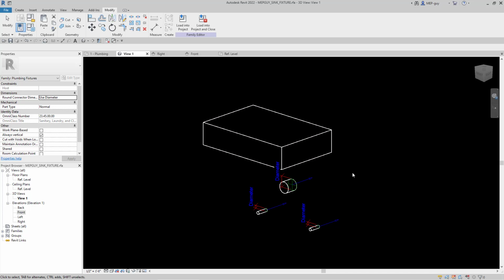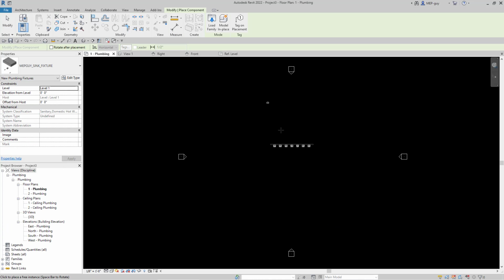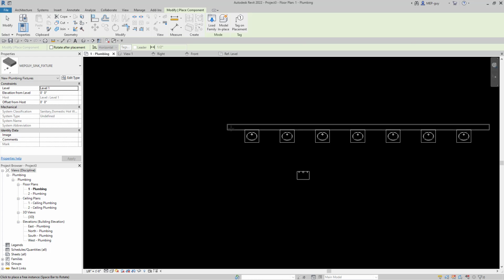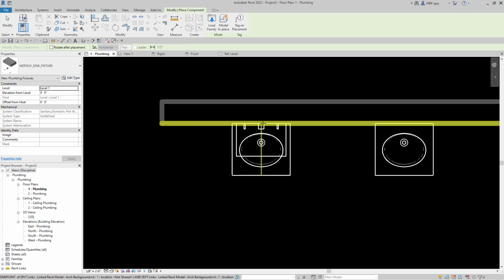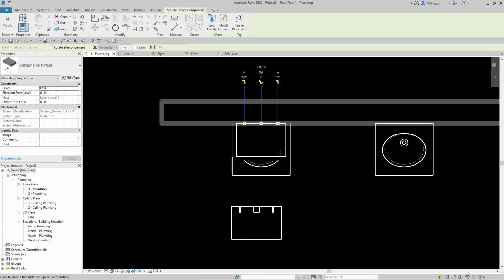So now that it's saved, we can load it into our project. So let's go to load into project, and let's zoom in. And let's just go ahead and put this right on top of our other fixture right here. So I'm going to click this point right here, and look at it, it's covering it up.